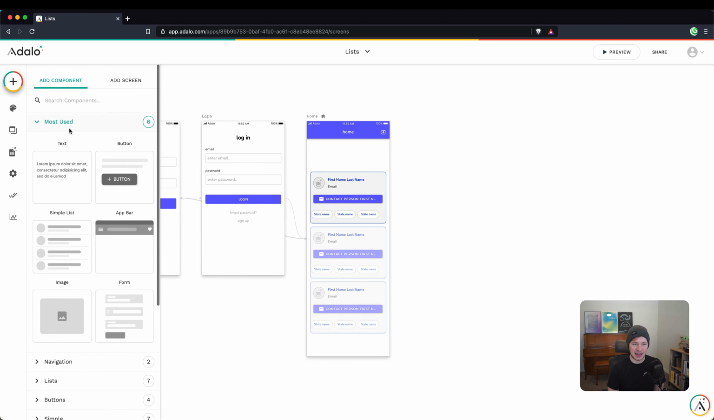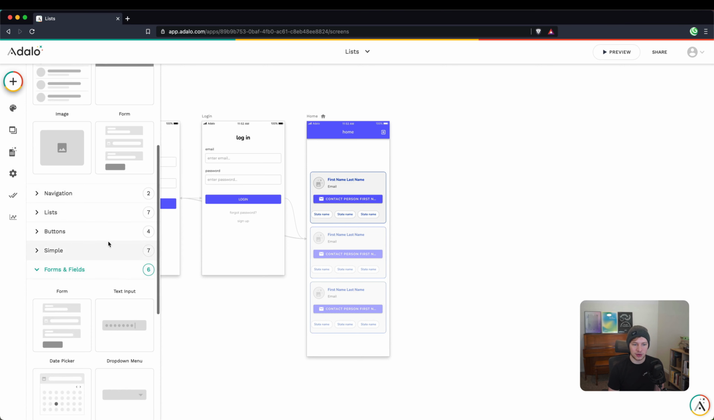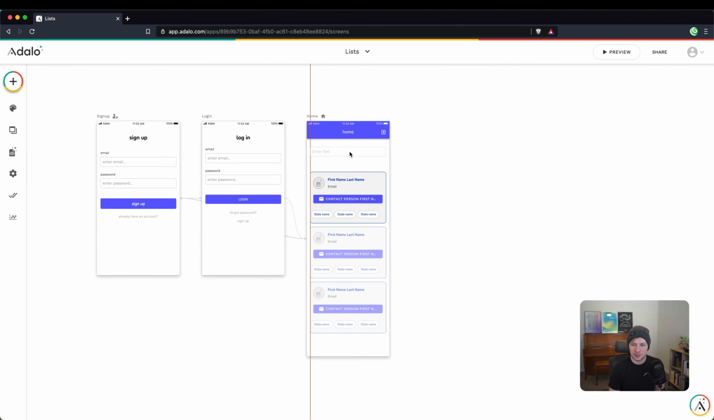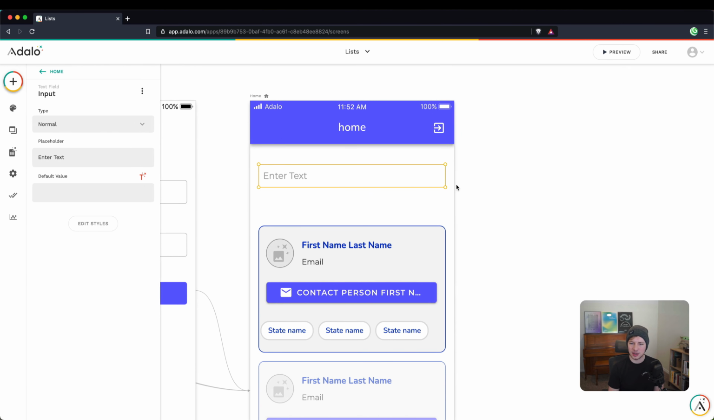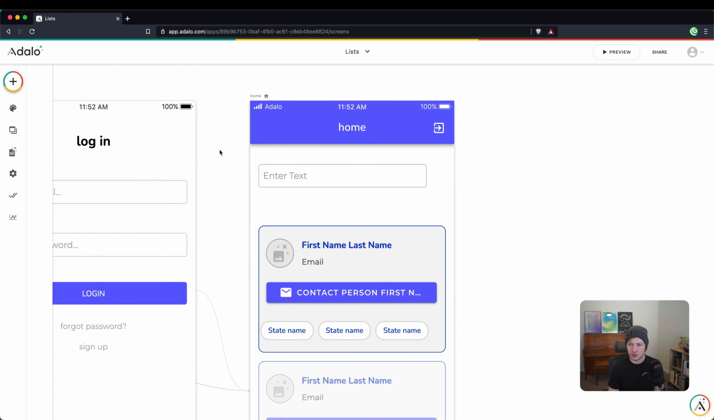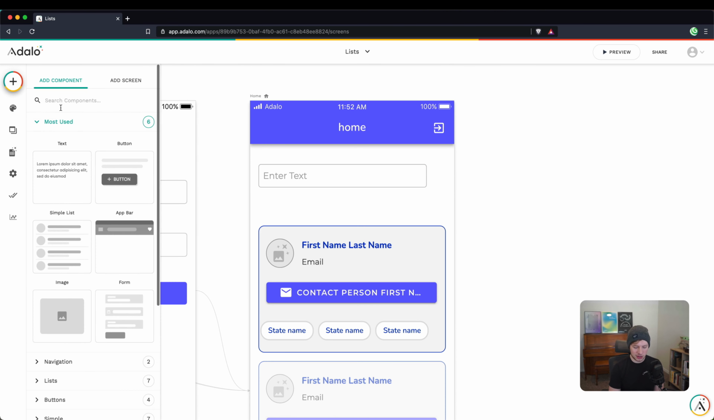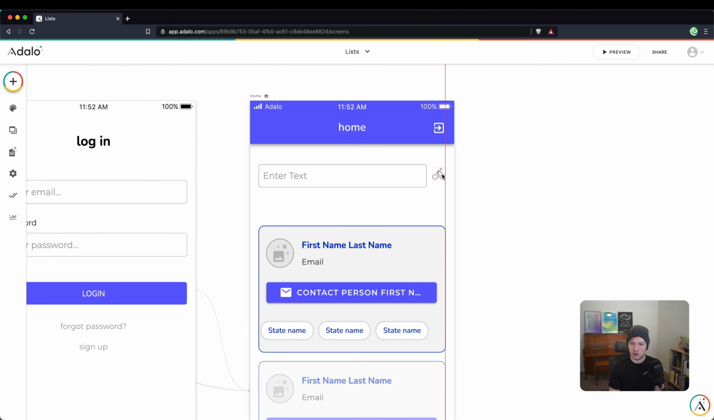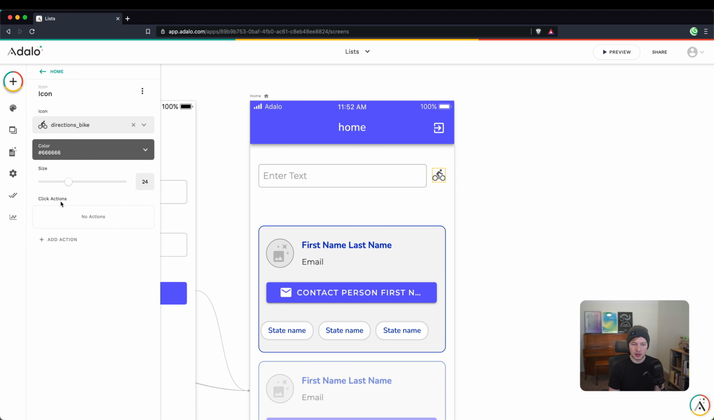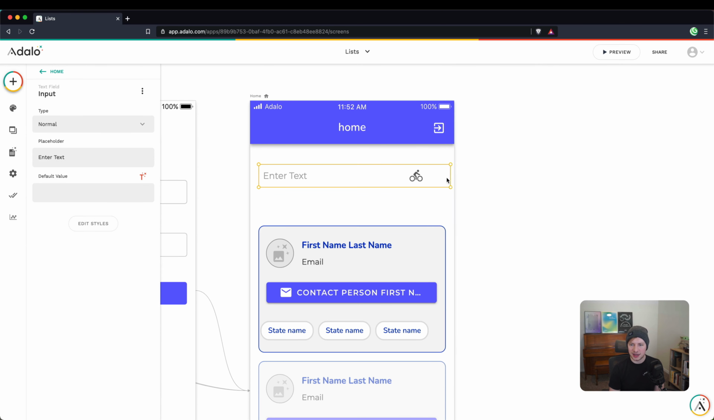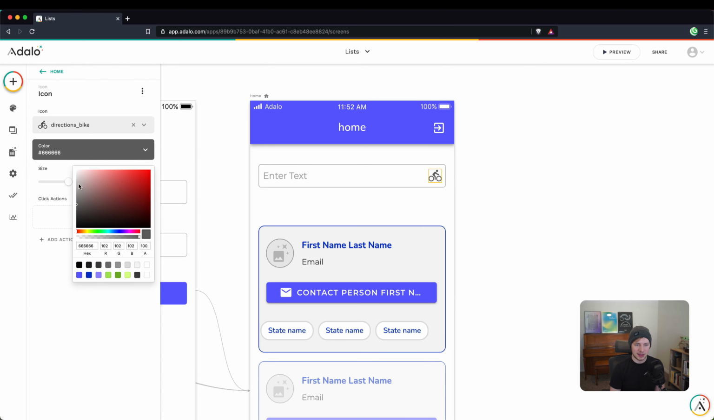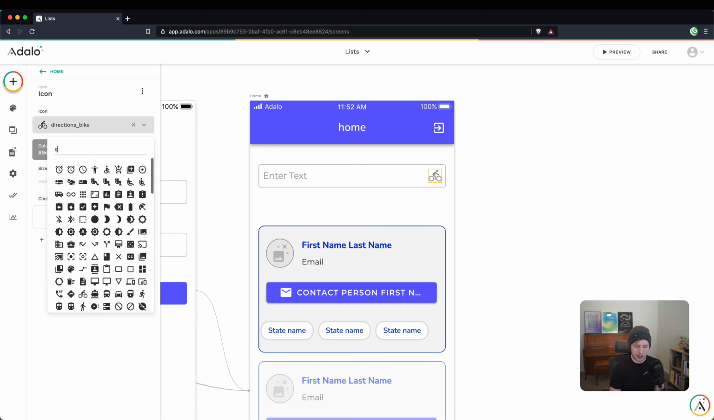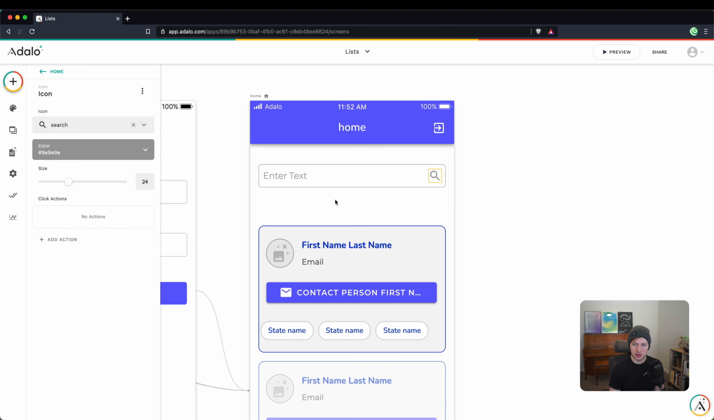And let's add a form input. So we're going to go to forms and fields, select text input, and drop it in. And what we can do here, let's style it really quick. Let's make it a little shorter. I'm going to add this icon just like this. Oh, actually, let's put it inside of the search field. And then let's make the color a little lighter. And we'll find a search.